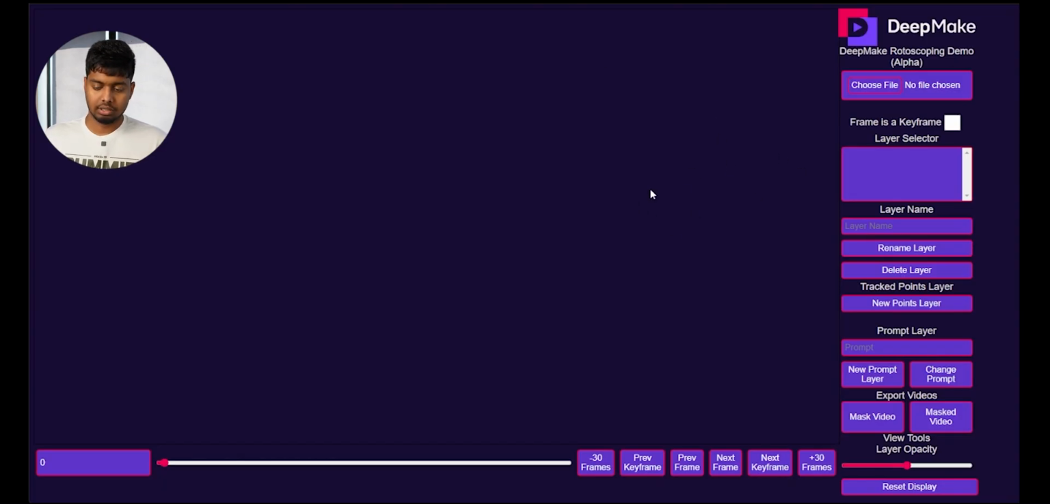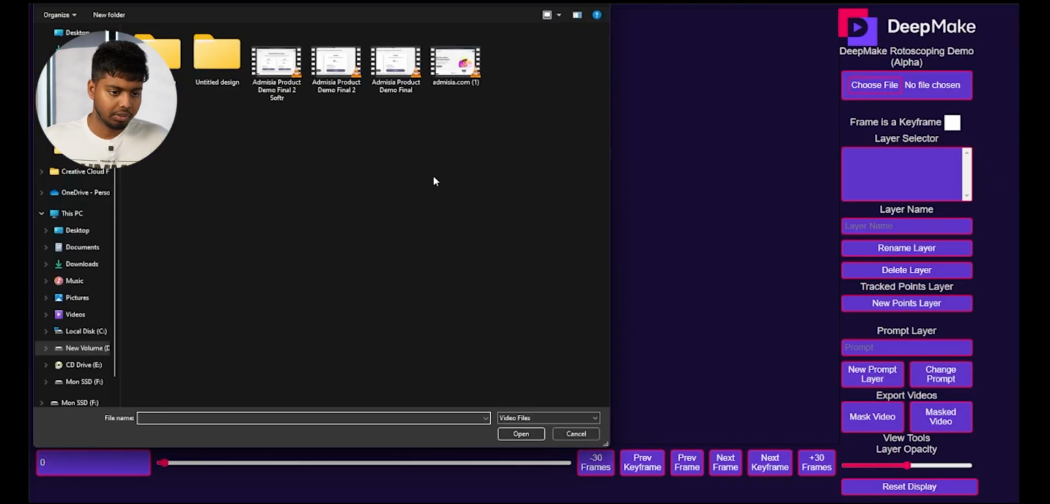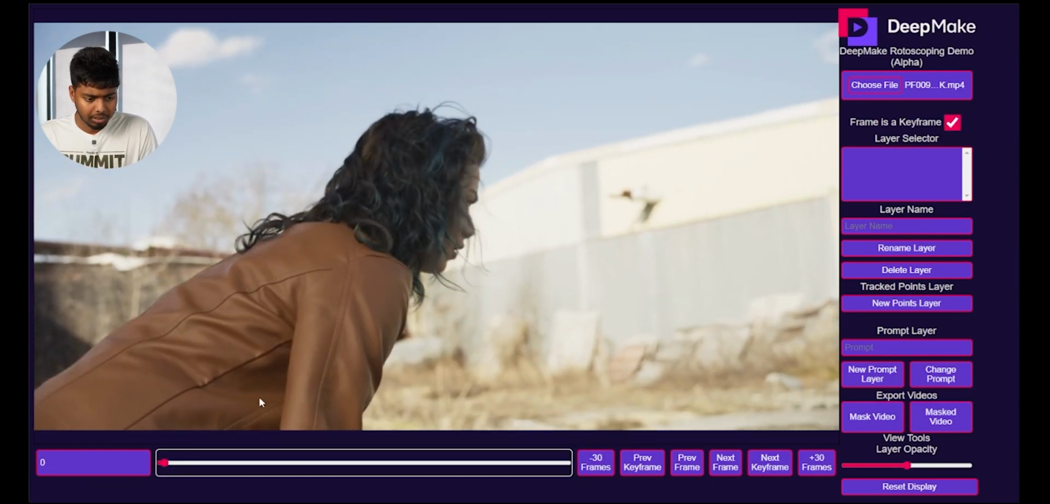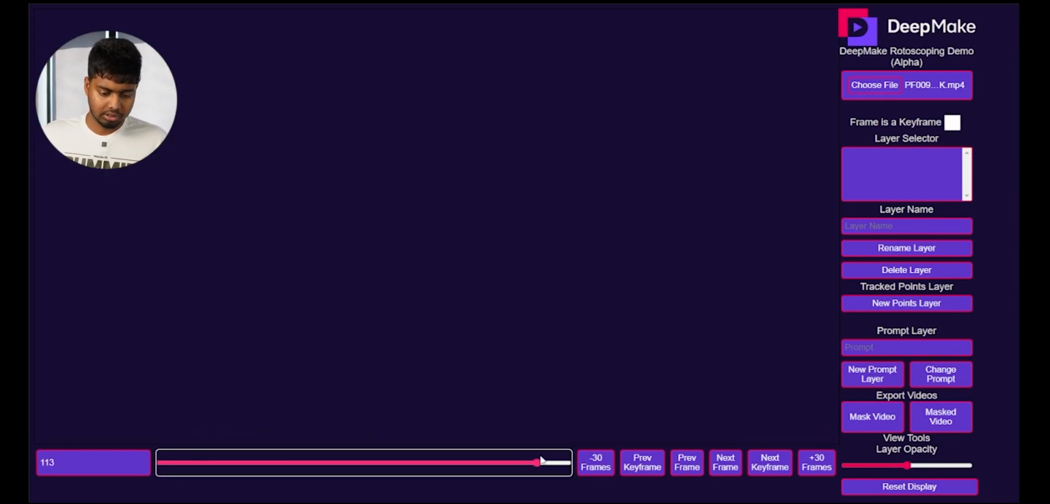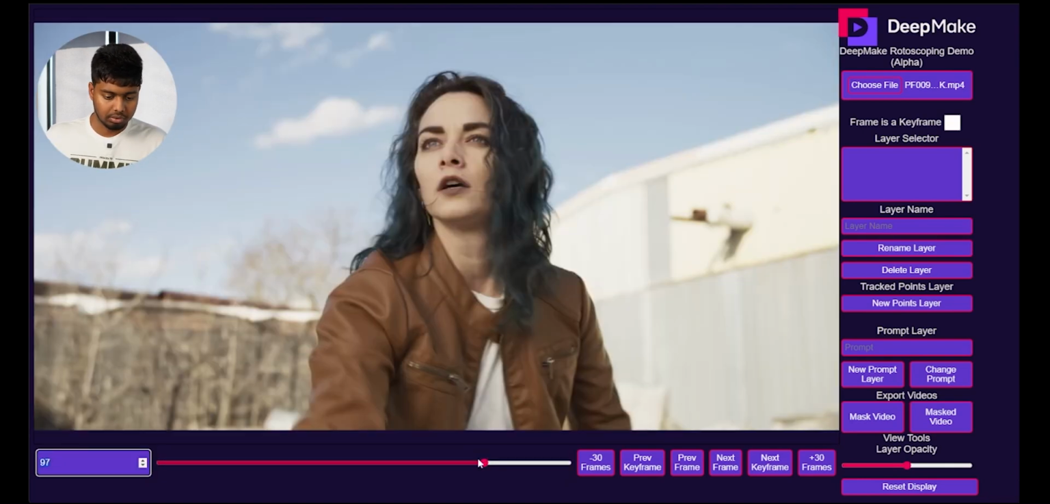So this is the beta tool which they have. As you can see, it's not fully ready yet, and this is called the DeepMake rotoscoping demo interface. I'm not sure if they're going to change it, but I think they've just created this interface to test it, so the actual version might be different. We don't have many settings here, and basically you can just go and choose a file. I have this footage from Action VFX. I don't think we have a play button or anything like that. We can only scrub through it, and we only have it till 97, but I don't think we can do all that in this.